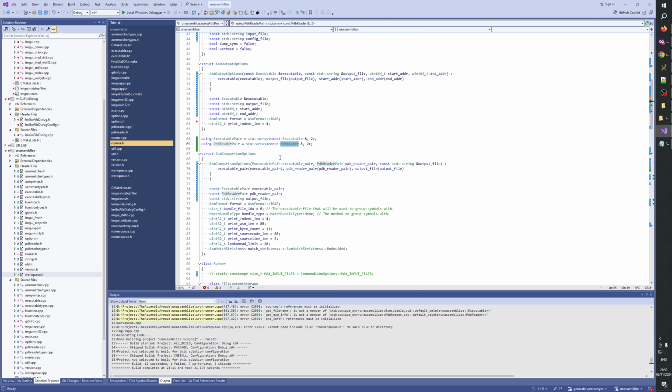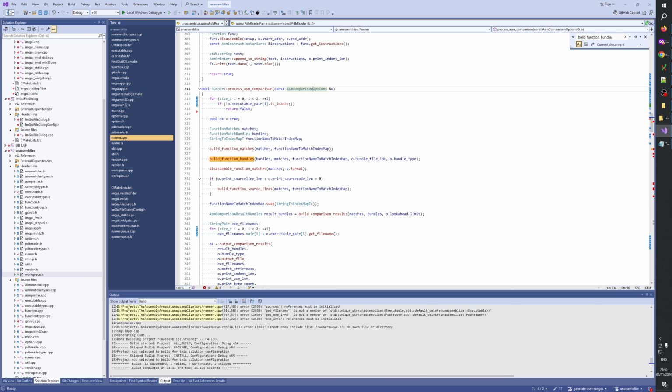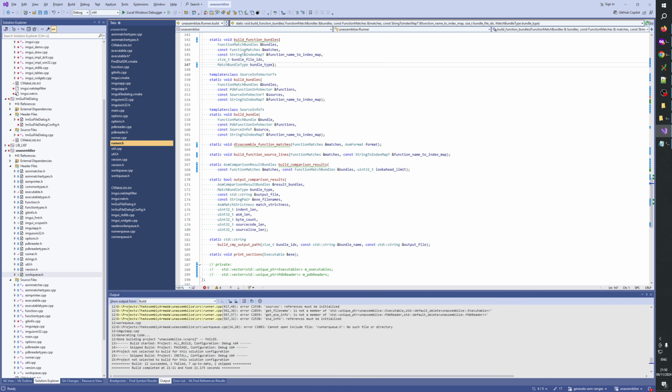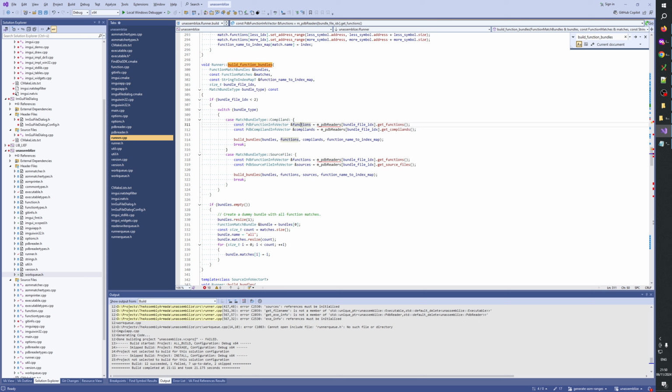This is actually wrong. PDB reader can be null. PDB functions compiles.